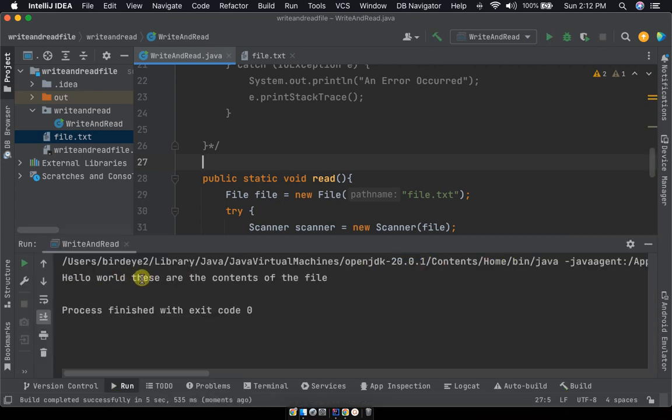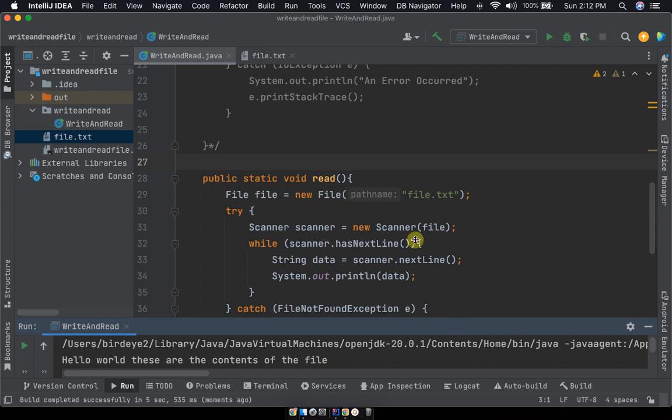Okay, now you can see Hello World, these are the contents of the file. It has finished reading the file and printed out the contents of the file in the console successfully. So the program can now read.